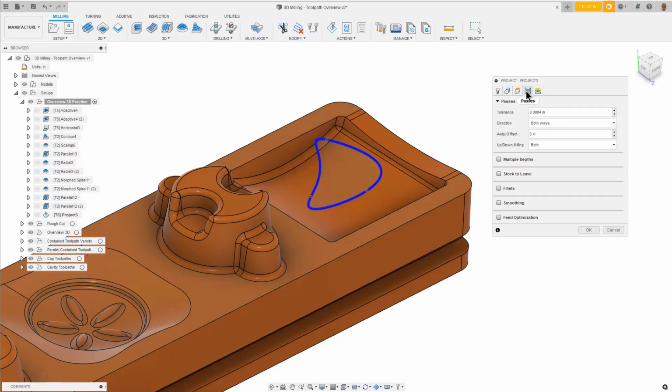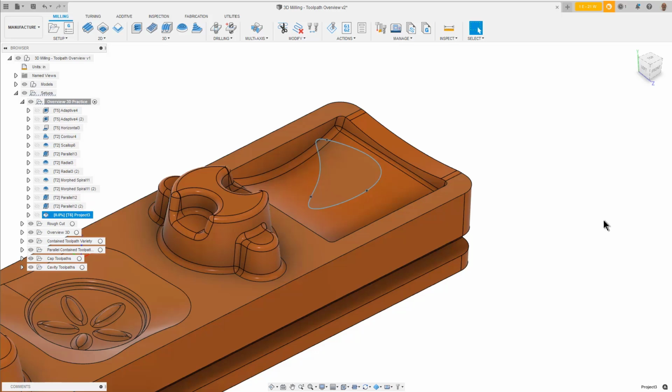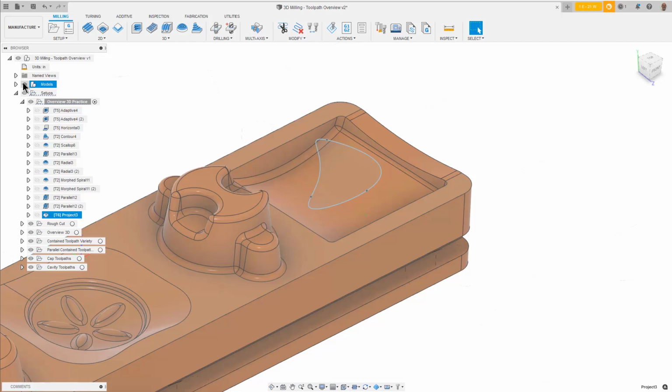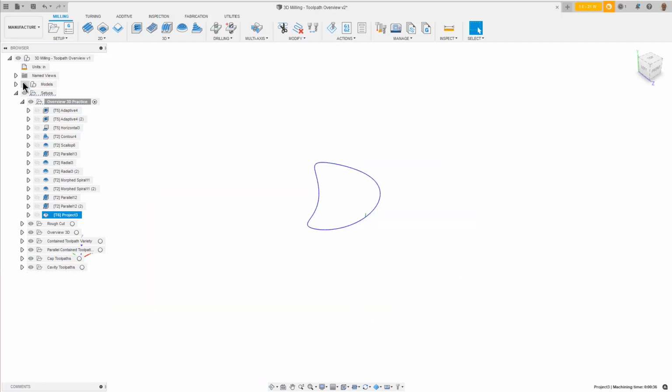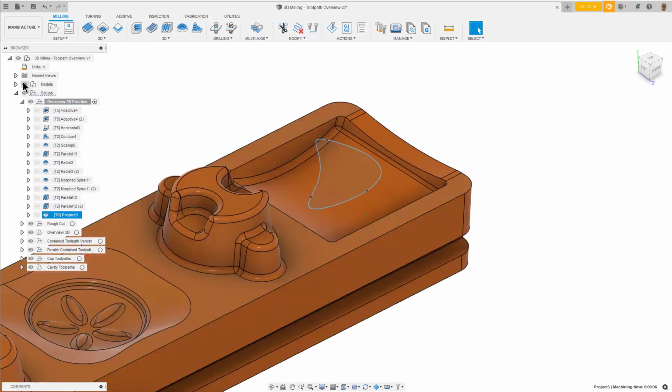On the Passes tab, set the axial offset value to -20 thousandths of an inch for the depth of the cut. Press OK to generate the toolpath. You probably won't see the toolpath because it's been cut into the cavity. You can turn off the model visibility to see the cut. That's how you do a projection. Please review the other toolpaths in this file to learn more about what you can do.